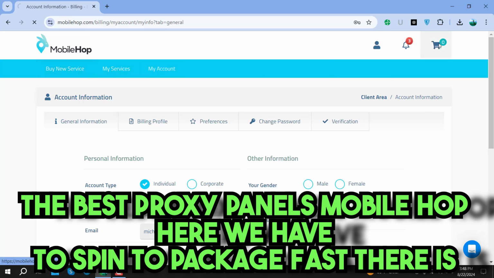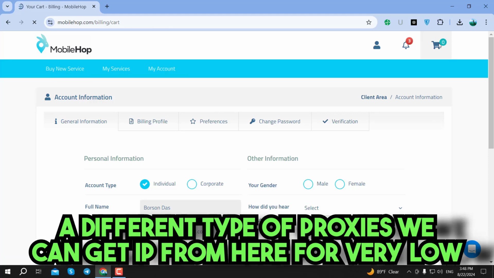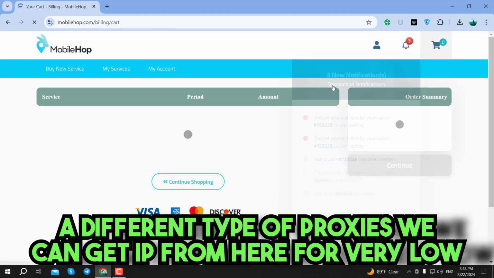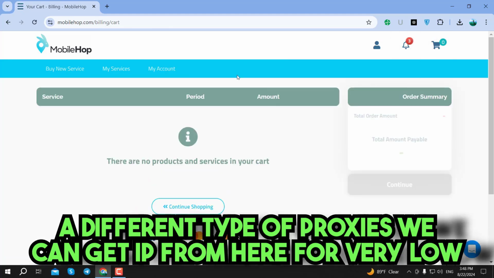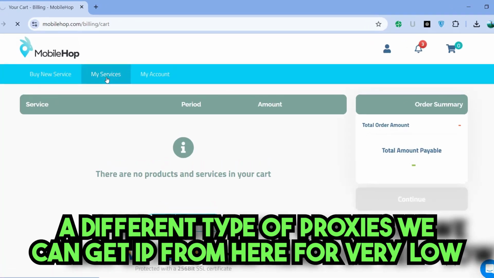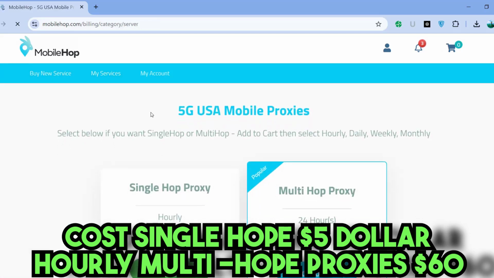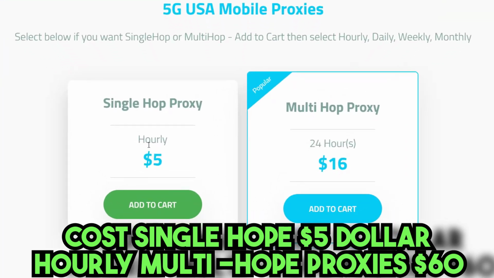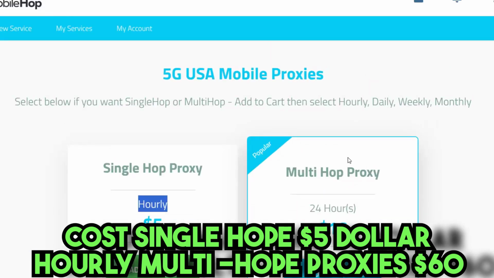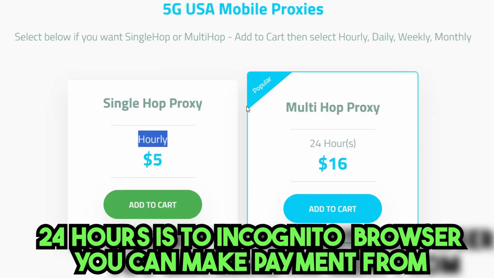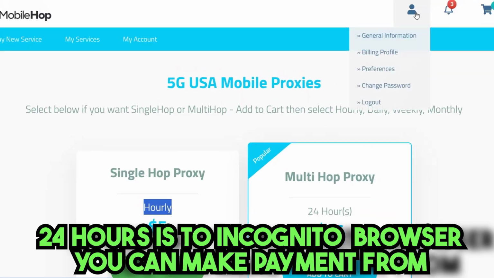Here we have to spin to package first. There are different types of proxies. We can get IP from here for very low cost. Single hop $5 hourly. Multi-hop proxies $60, 24 hours.